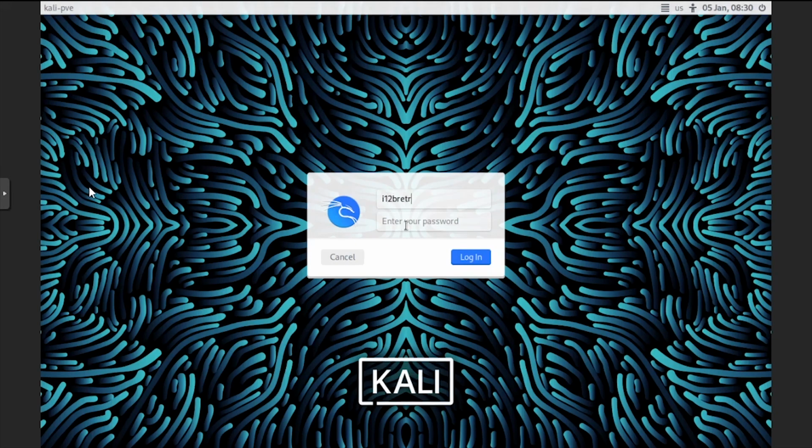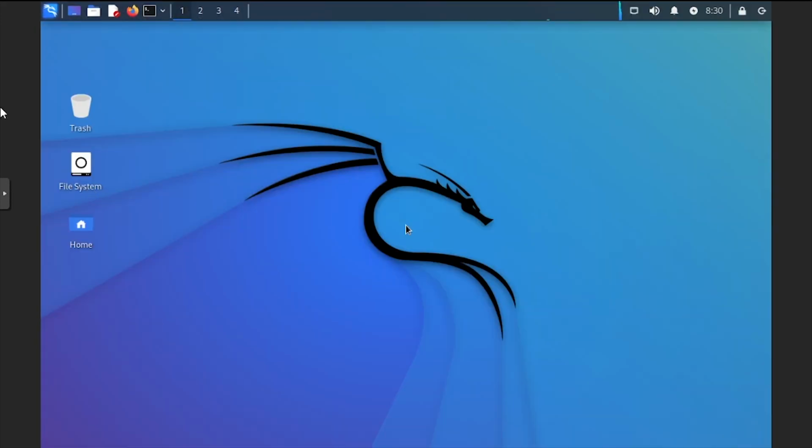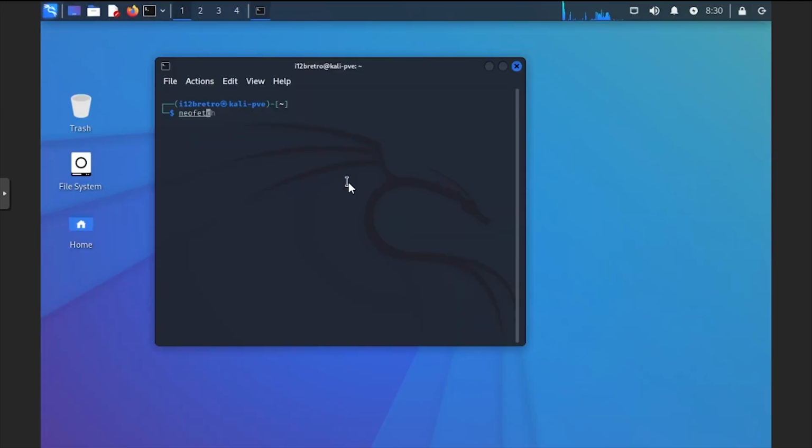Log back in using the username and password set during installation. Welcome to Kali Linux, running virtualized as a Proxmox VM.